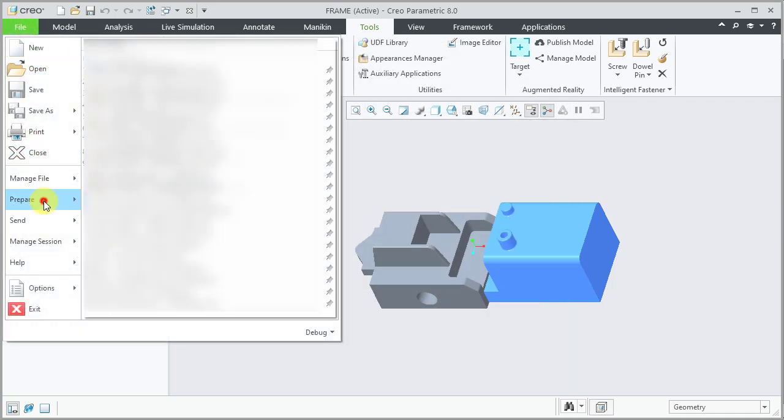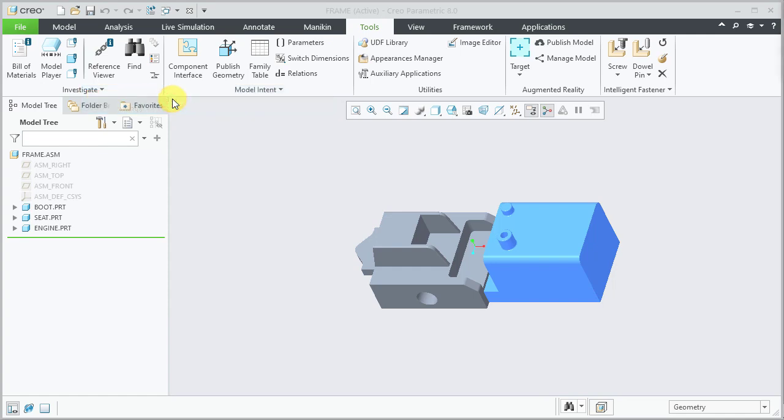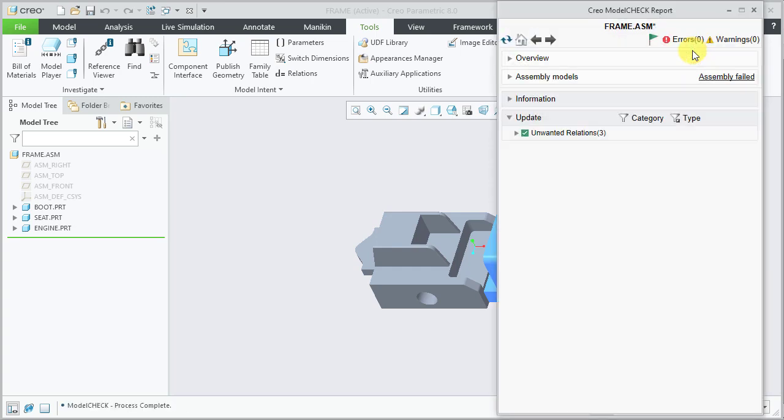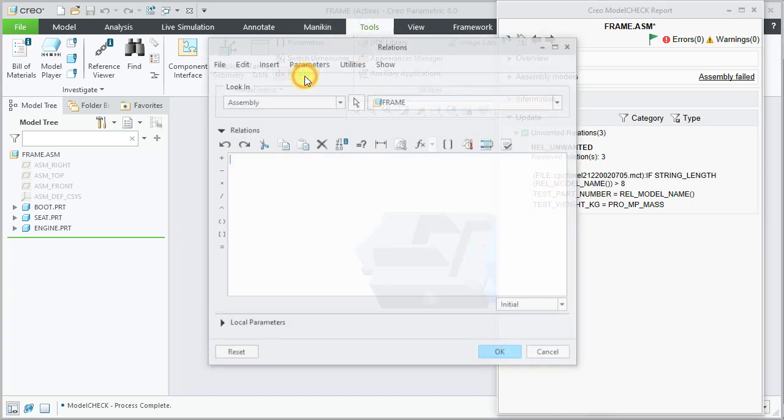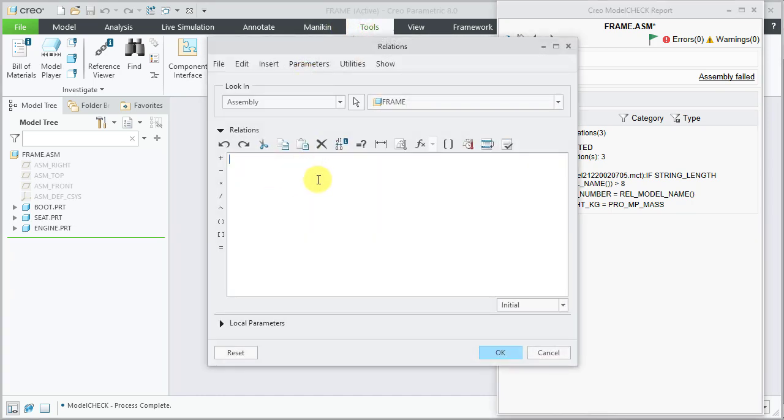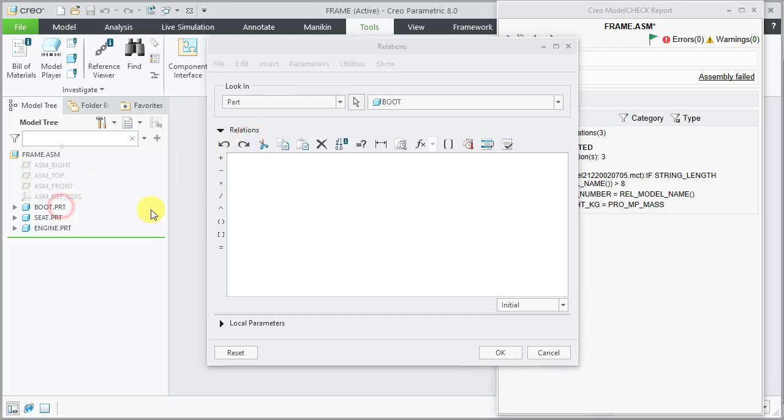To execute ModelCHECK, select File, Prepare, ModelCHECK Interactive. Select all levels to execute ModelCHECK on the assembly and all the components. The displayed ModelCHECK report displays the update done on the model, removing the unwanted relations. Select Tools, Relations. You will see the relations marked as unwanted are no longer present in the assembly and the parts. This completes the demonstration for removing unwanted relations through ModelCHECK.